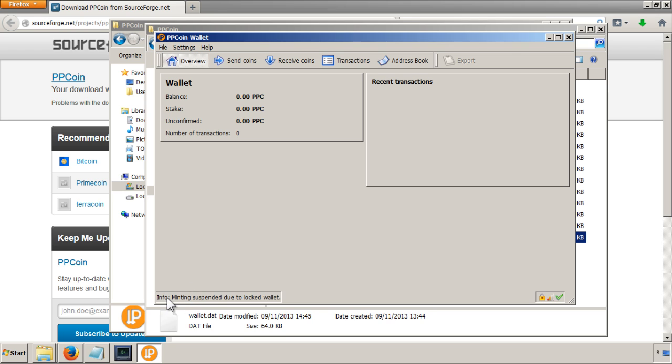And you'll notice in the bottom left-hand corner, it says minting suspended due to a locked wallet. Again, I'll go into how you can use this client to mint coins just by holding coins. But for now, that's probably enough. I've gone through the wallet, and then next we'll go through how to do other things with your wallet and your Peercoins.